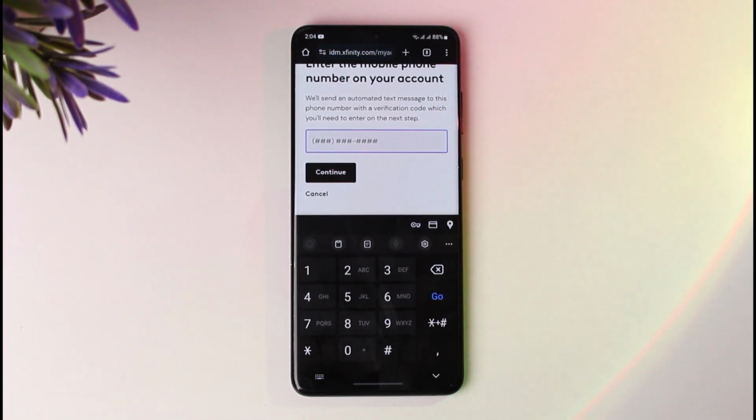Once you have entered it, you're gonna create yourself an email, you're gonna create yourself a password, and you will be done. That's the way. Simply go ahead and follow the prompts given by Xfinity itself, and you will be able to create yourself a Comcast email.